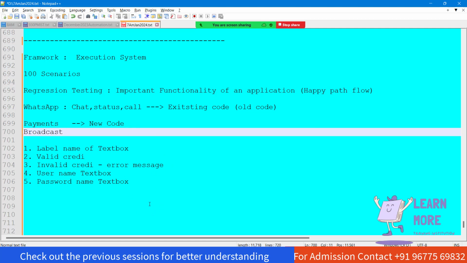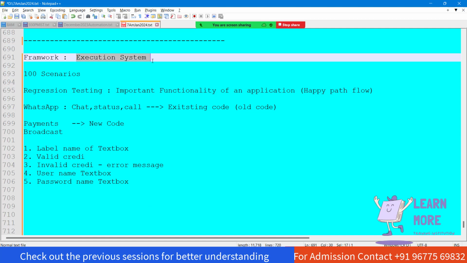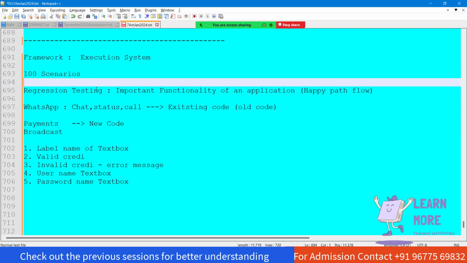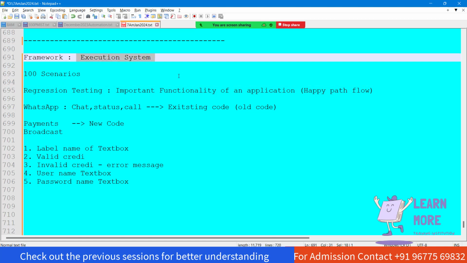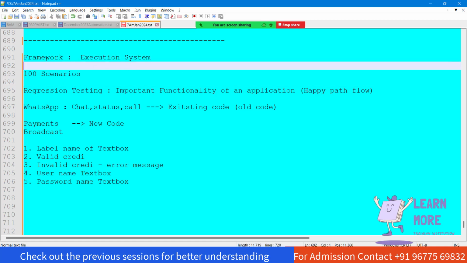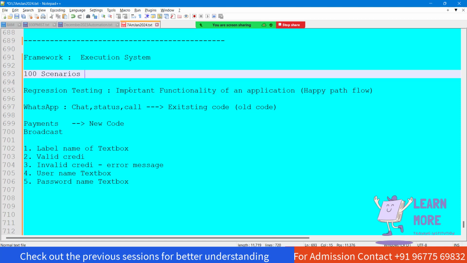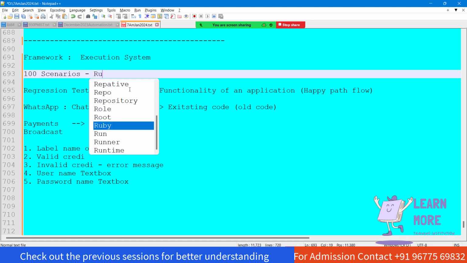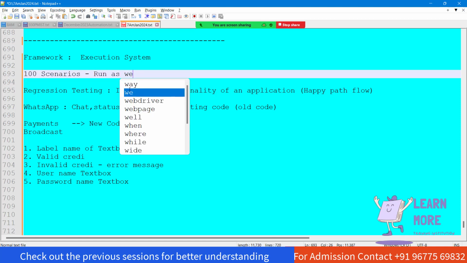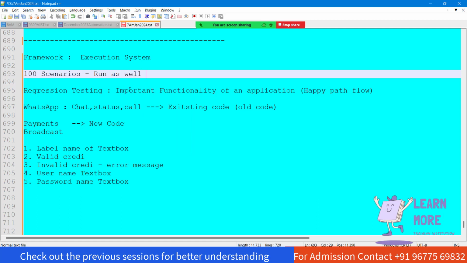In order to run the script, we need an execution system, for which we will be using the framework. The framework is nothing but an execution system. Whatever scenarios we have automated, in order to run as well as maintain the code, we need this execution system, because post automating, we need to maintain the code as well.